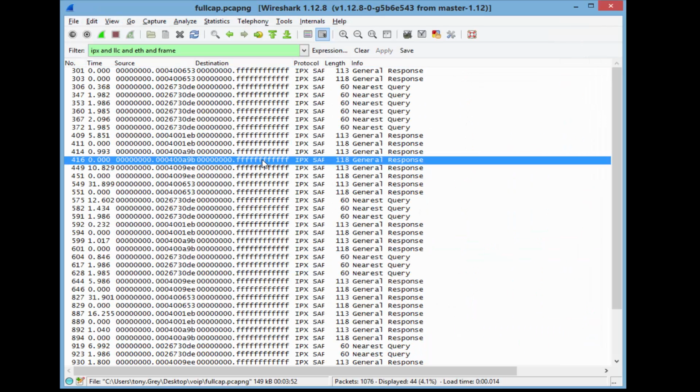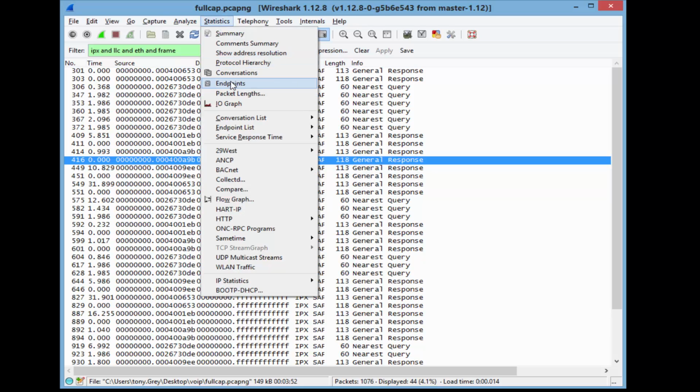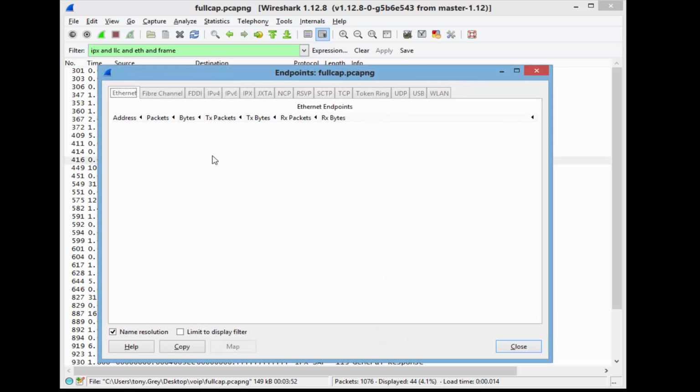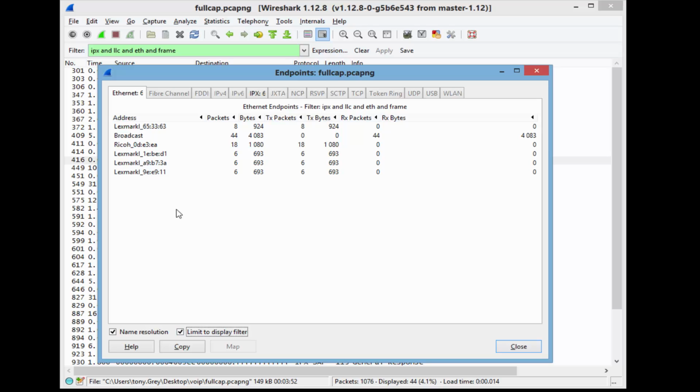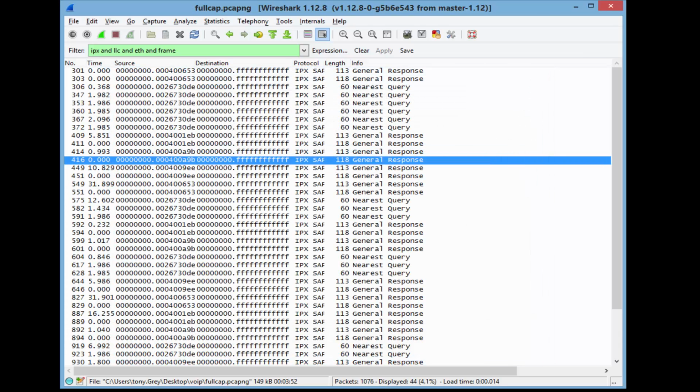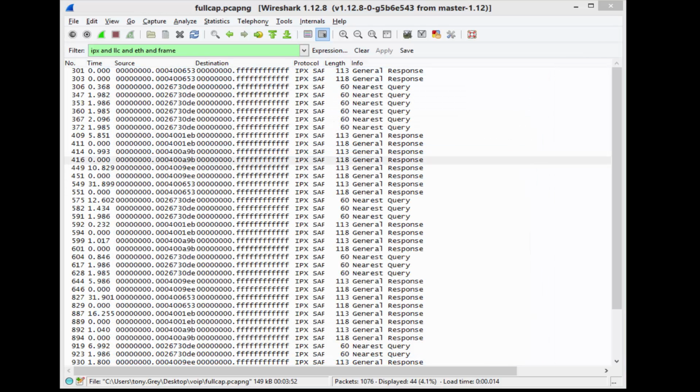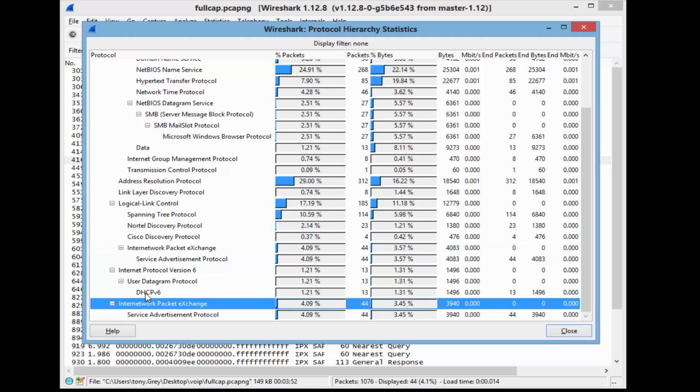And when you get a list of all these addresses and you don't want to go through them manually, leverage your endpoint report under statistics. And then when all the MAC addresses come up, just click off limit to display filter. And you can see Lexmark, Lexmark, Lexmark, Lexmark, and Ricoh. There you go. So they're all printers. So obviously something else to clean up. And good old IPv6. There you go.